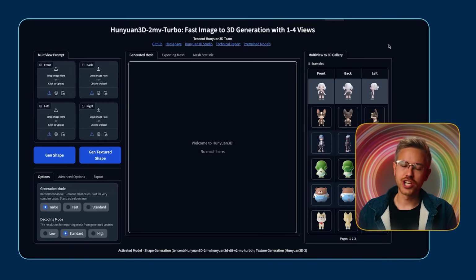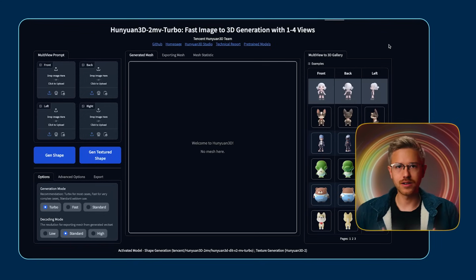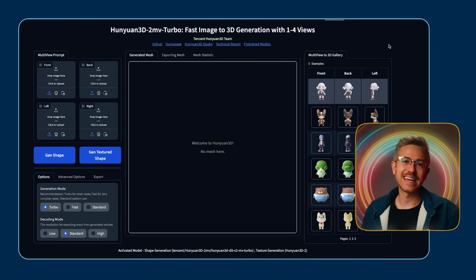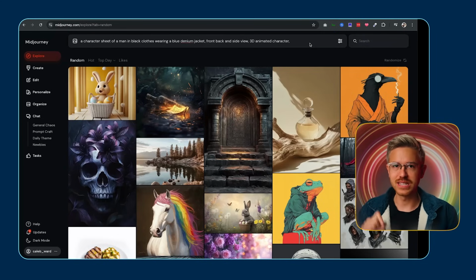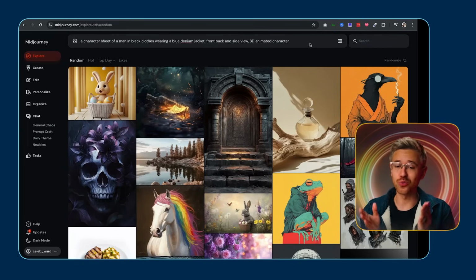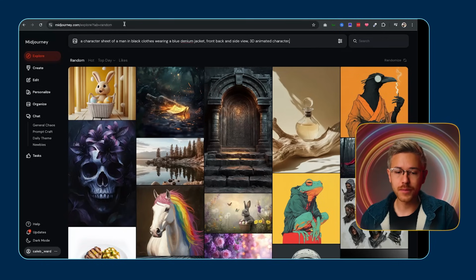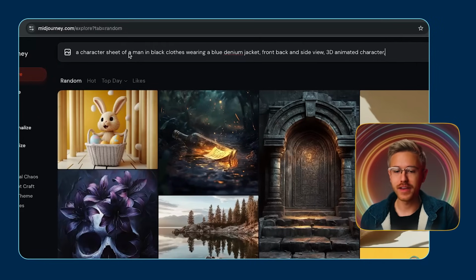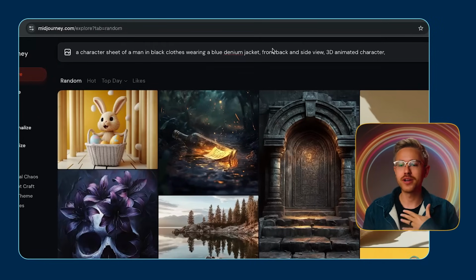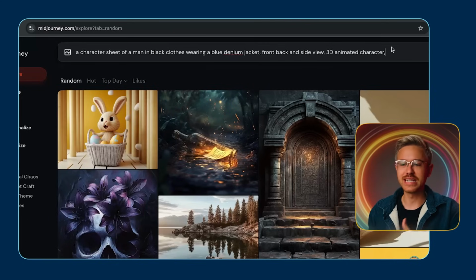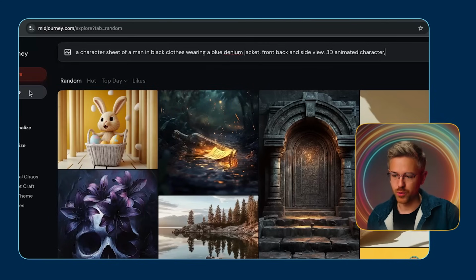So in order to generate your character here, you need to have a character sheet. So a picture of a character from the front, from the back, and at least one of the sides. There are a lot of different ways that you could generate those image assets, but I'm actually going to keep it really simple and generate an image inside of Midjourney. So I'm going to say a character sheet of a man in black clothes wearing a denim blue jacket, front, back, and side view 3D animated character. So basically a character that's roughly inspired by what I'm wearing now.